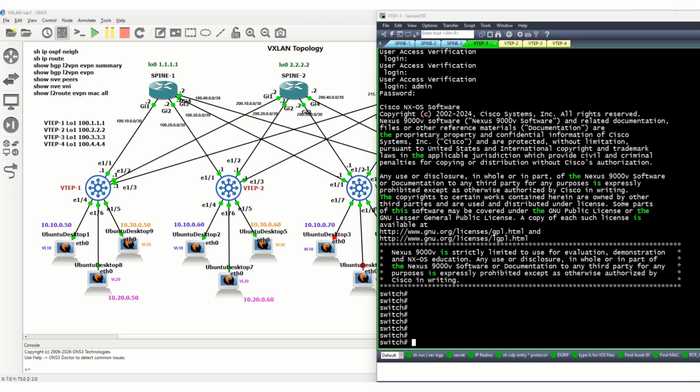Welcome back to Understanding VXLAN using BGP EVPN. This is going to be video 5. In this video, we're going to start configuring the VTEP 1, as you can see on the screen.